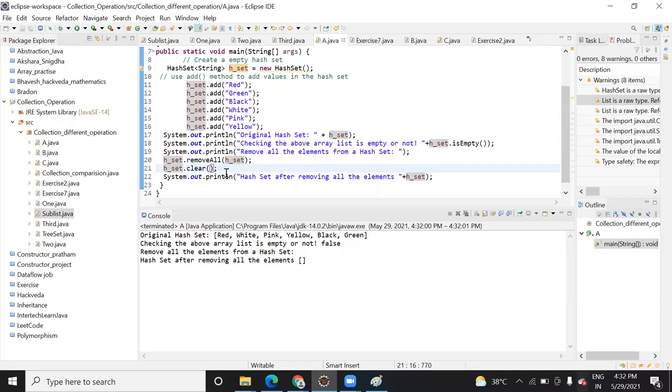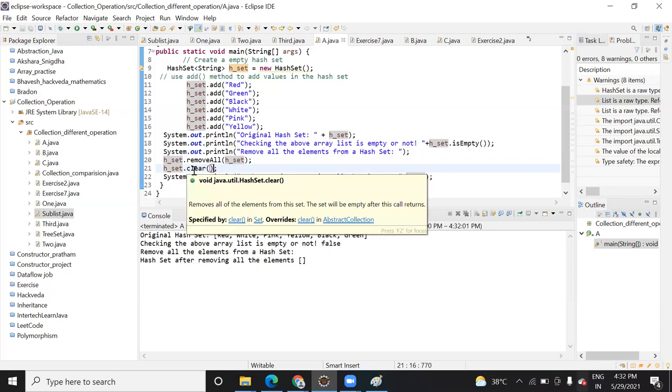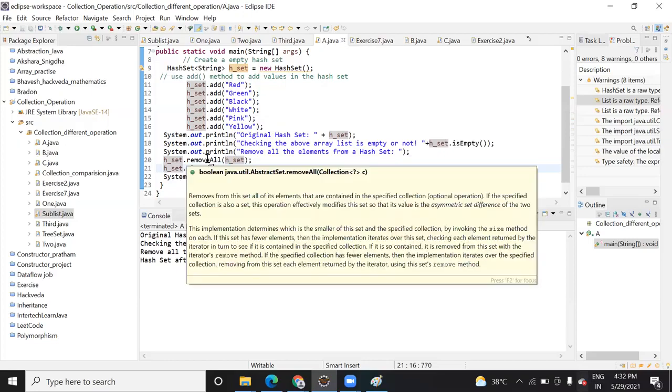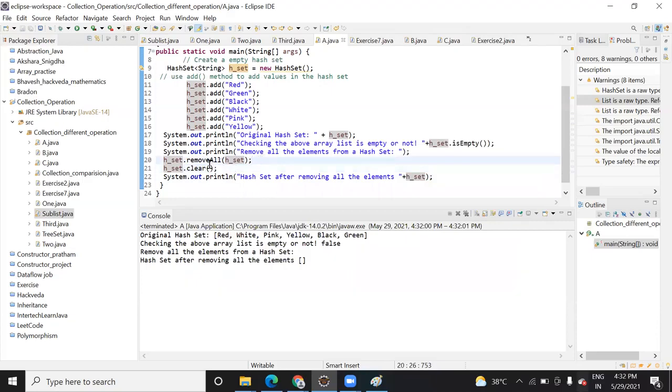Both are doing the same operation only. You can put the cursor here to show you. Remove element from this set. This set will be empty after this call returns. And removeAll removes from this set all the elements that are contained in the specified collection. If the specified collection is also a set, this operation effectively modifies it. So both are the same only. It depends on you which method you want to use.